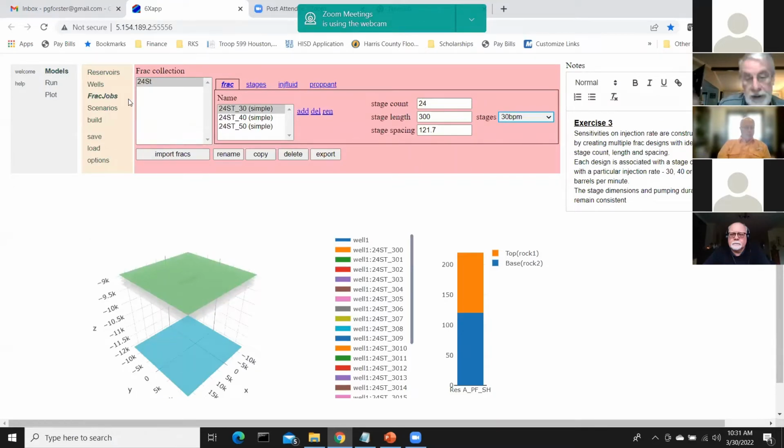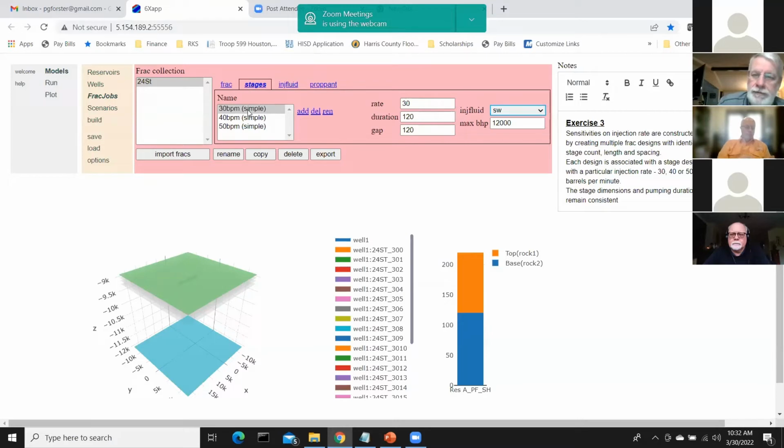On that well, we can define some frac jobs. So each frac job set that we define is going to be a different experiment, essentially. So we've got 3 different frac operations defined, and they're named corresponding to the rate that they're going to pump at. But you notice that there's no real difference between them in terms of how many stages they have and how long the stages are. The difference is this parameter over on the right-hand side, which pertains to how the stages are going to be treated. So if we go to the stages panel, we've got those set here.